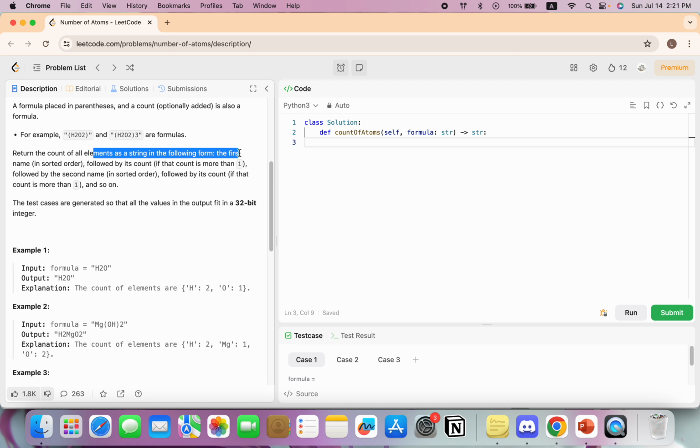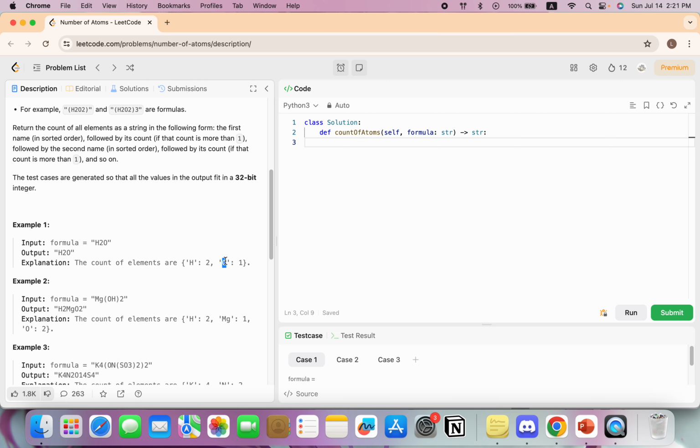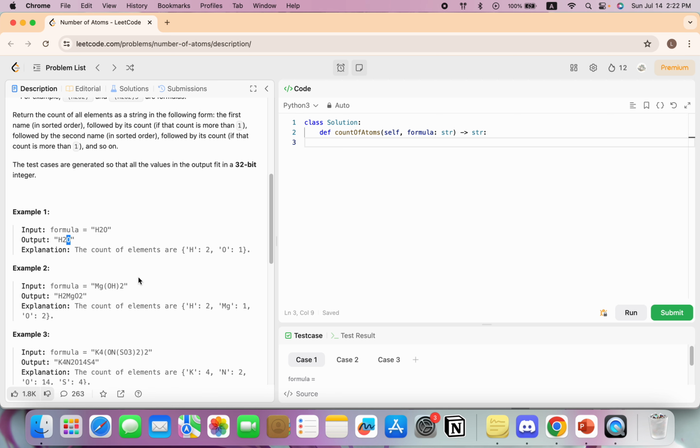You want to return it as a string, where the atoms are sorted by their names and each is followed by its count. If the count is more than 1, we put how many it is, but if the count is exactly 1, you just put the element itself. Also notice that something like magnesium is Mg, where the second letter is lowercase, which means the element is 2 characters.